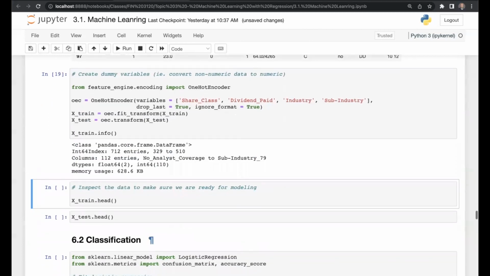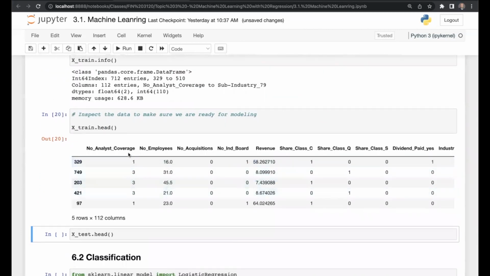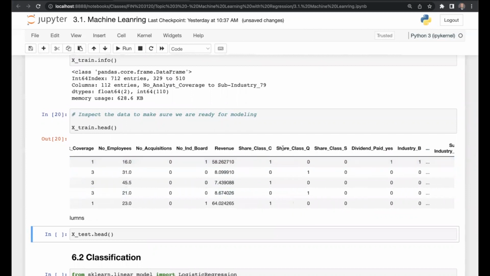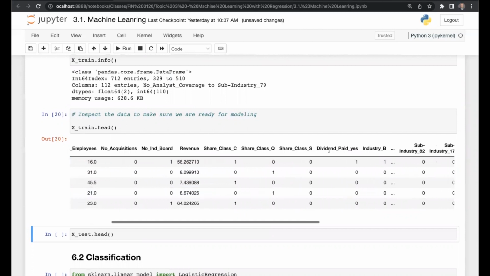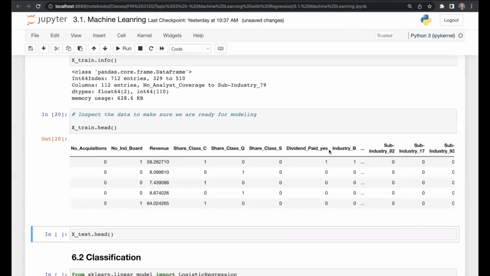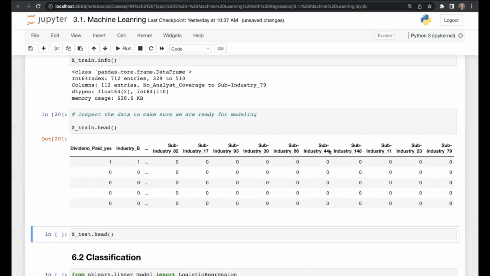So here we go. Training data, perfect. It's done. We'll run it. Here's what we get. We have the continuous variables we've already looked at. We've got share class C and Q, and apparently there's an S as well, and then missing is dropped. We've got dividend paid yes, dividend paid no was dropped. We've got all of these industries and sub-industries, and whether or not we choose to actually keep them all, it's kind of up to us.